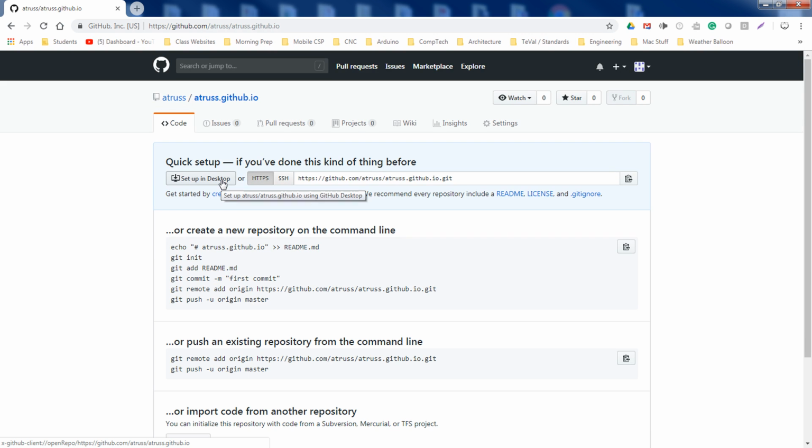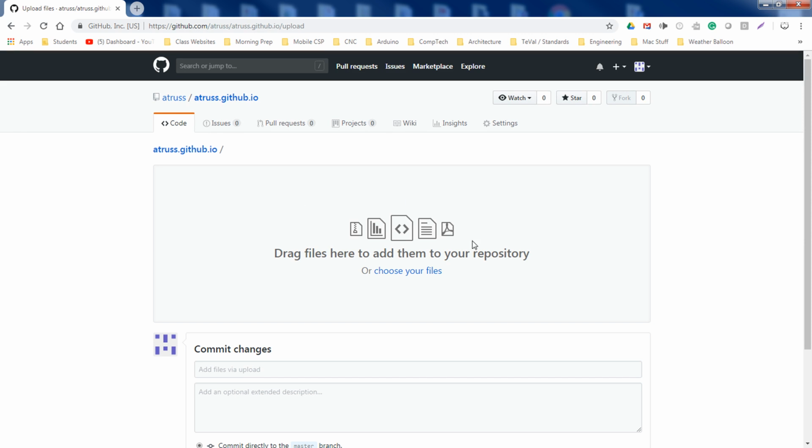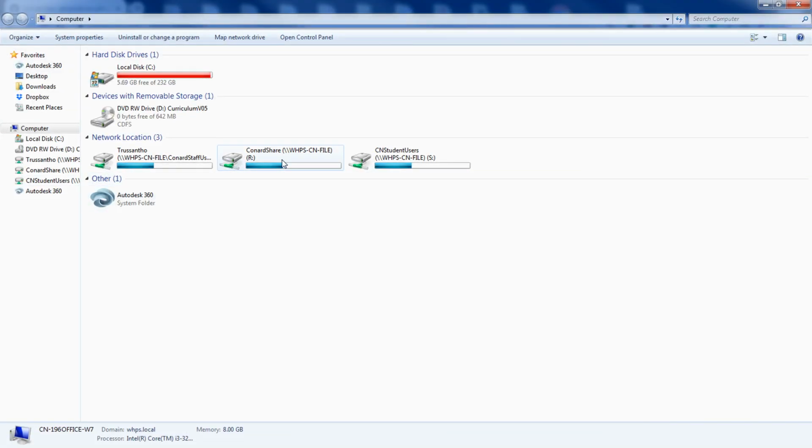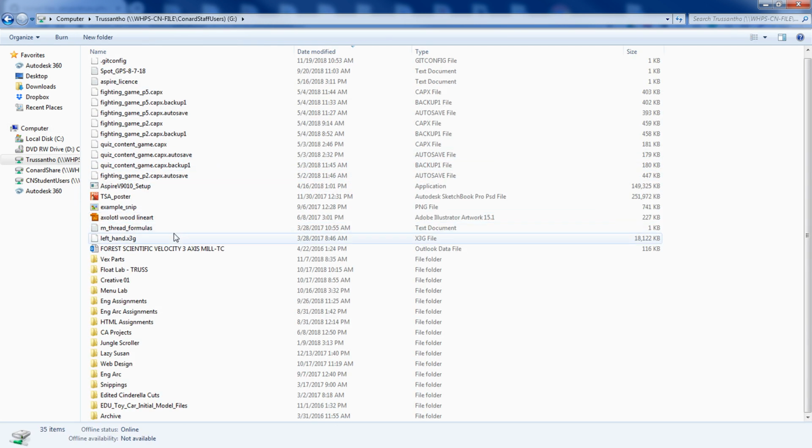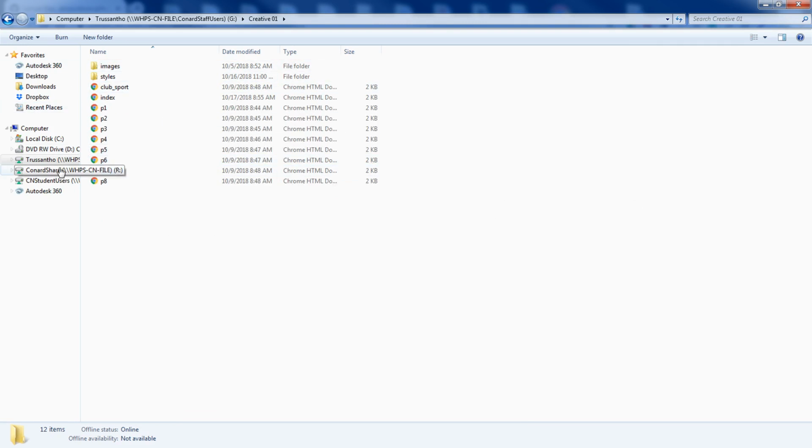The desktop app is useful for working with the existing project. So we have it set up, you've signed in. Let's just upload an existing file in the web interface. Drag files here. So I am going to go to my File Explorer. I'm going to go to my folder. And then I should have Creative 01. This is going to be my example.